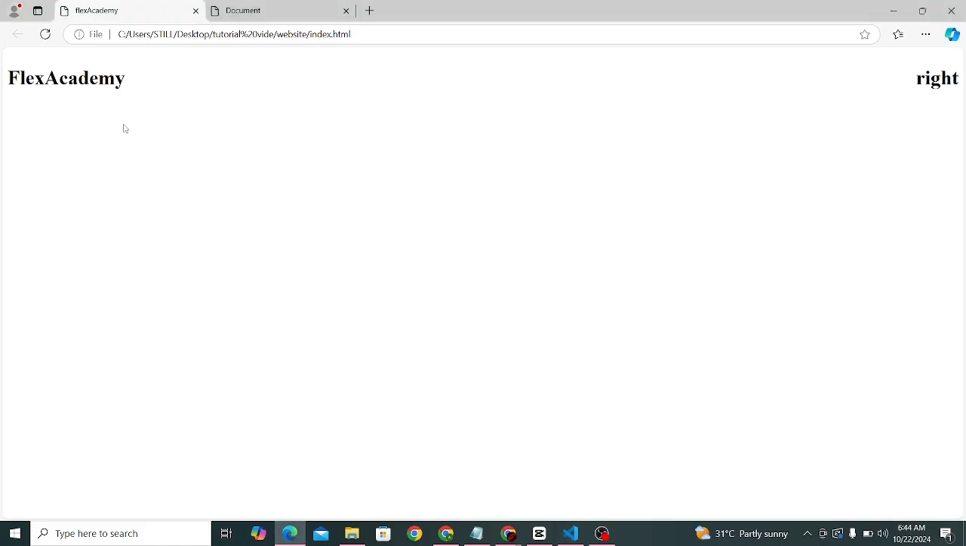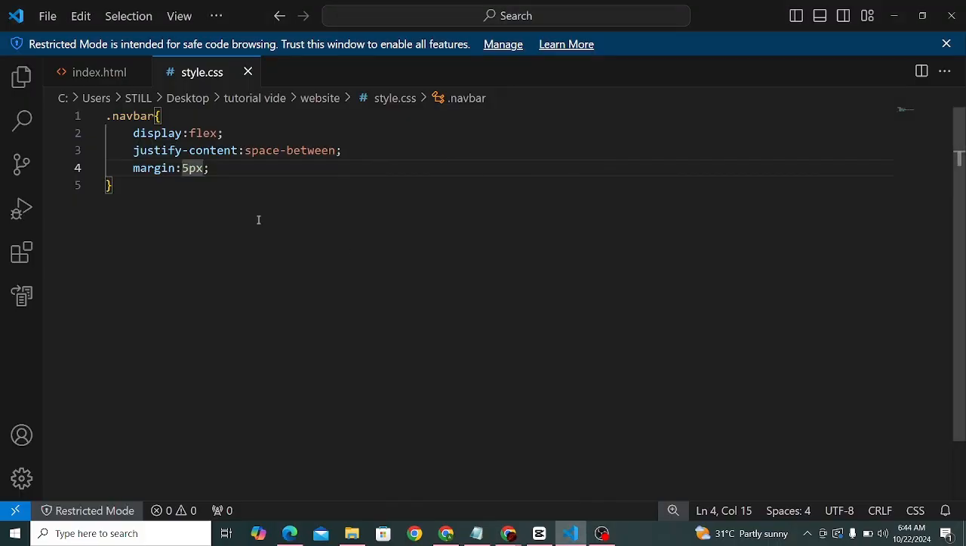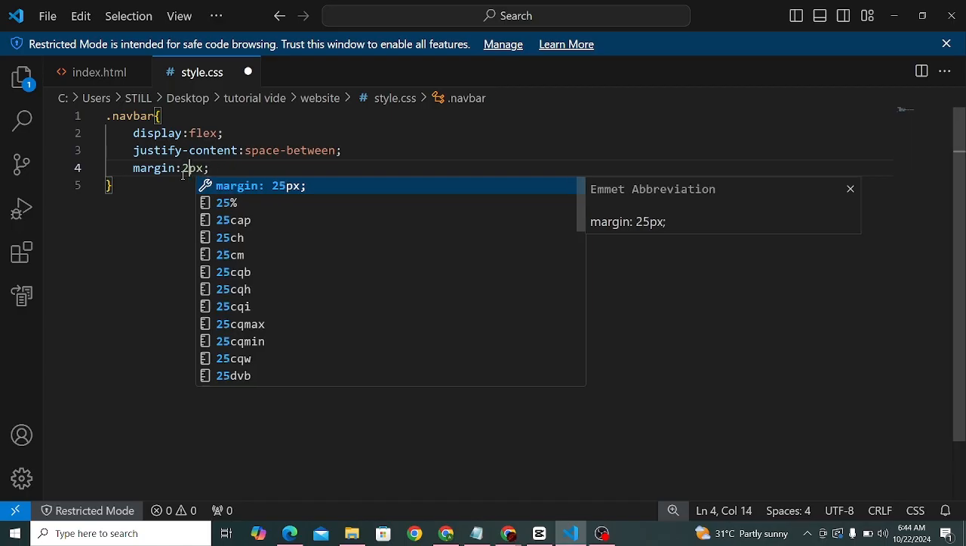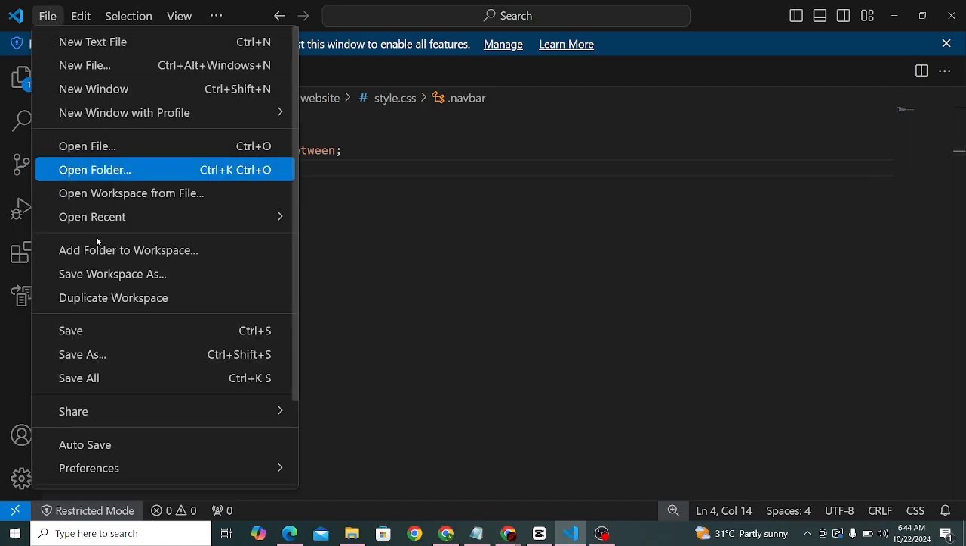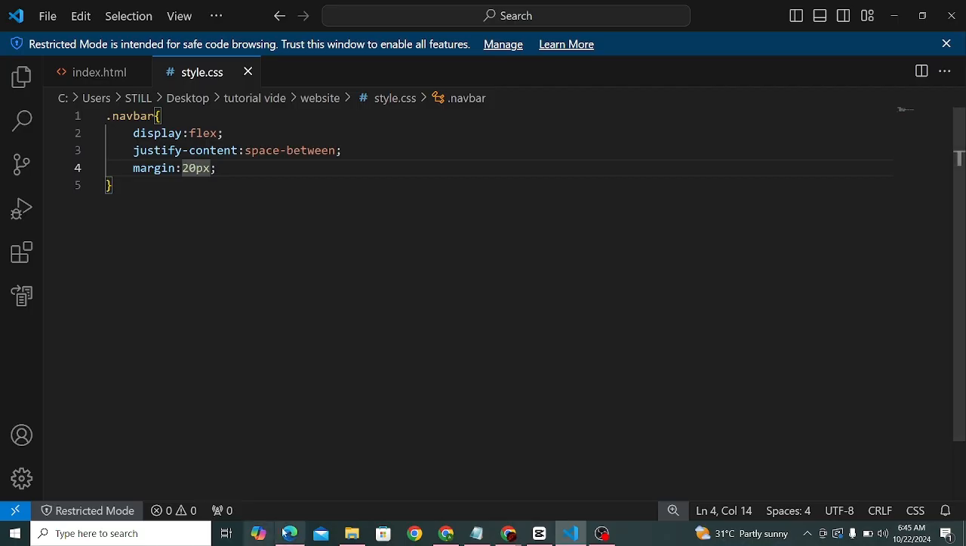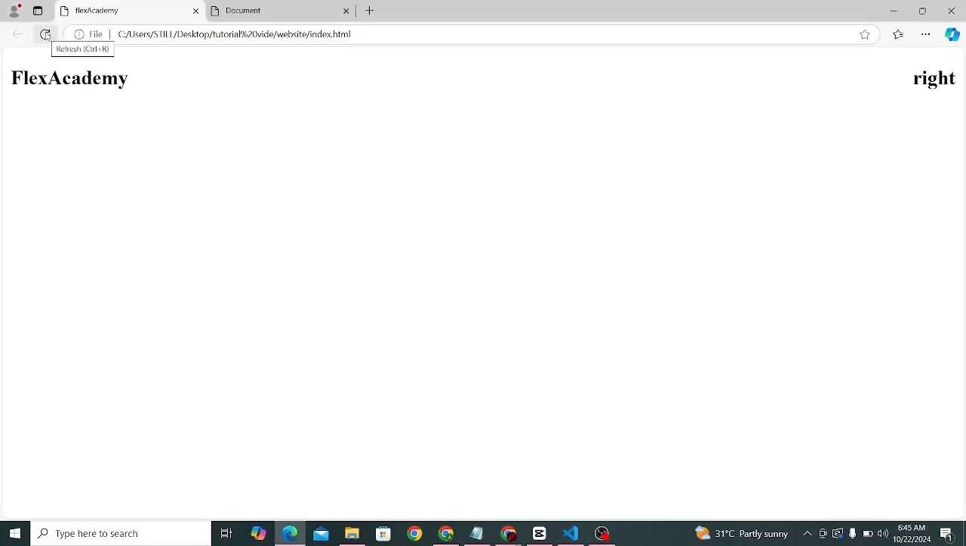Now let me save it, open our browser, refresh it and see. You can see that, okay, you can't see it really well. Let's make it a margin of 20. Okay, 20. Now let's open our browser after saving it, and refresh. You can see that it has moved from the edges.